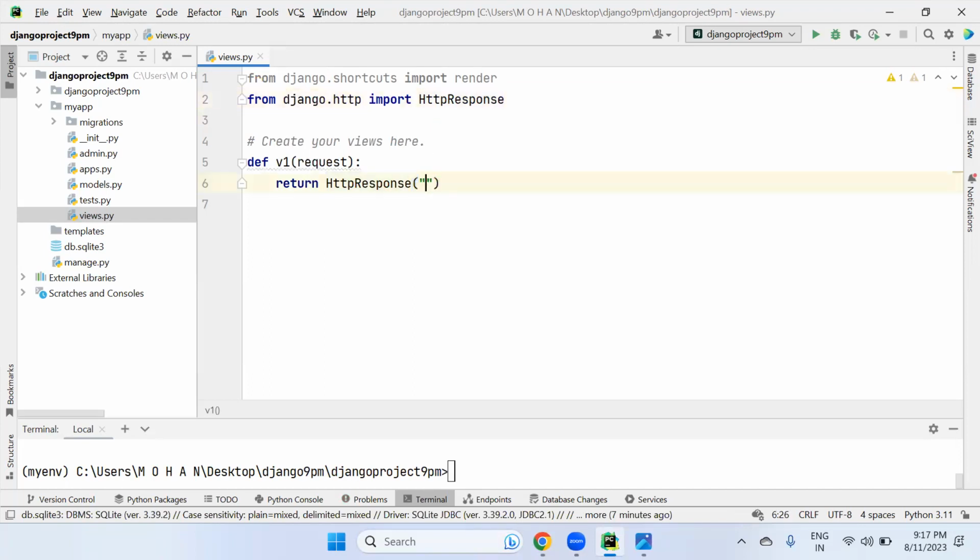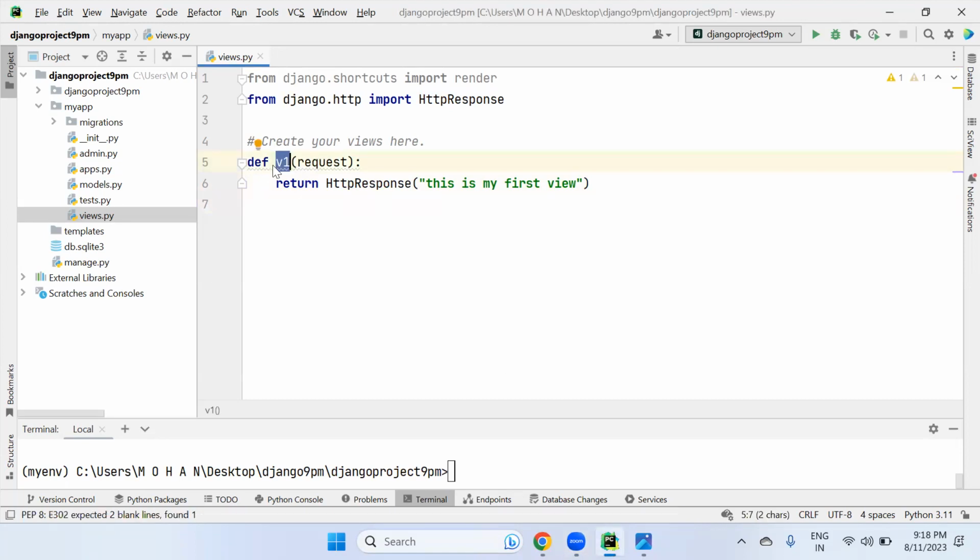In the return response, whatever message you want, you can write. I'm just writing the statement: this is my first view. I'm giving this in the return response when we execute v1. Note this point: when we execute this v1, we get an HttpResponse, and through it we get the message, this is my first view. So whenever I call this v1 function, we get the HttpResponse: this is my first view.